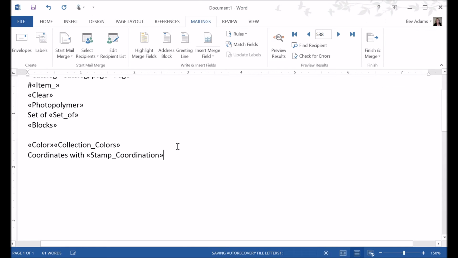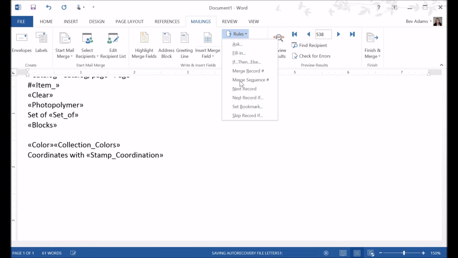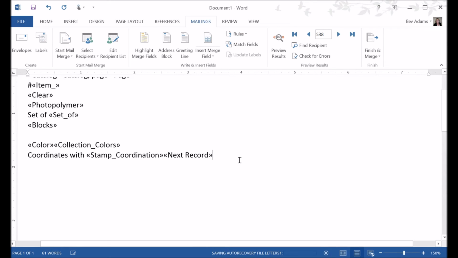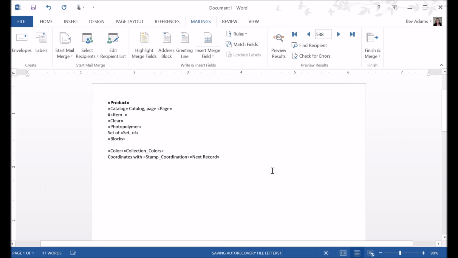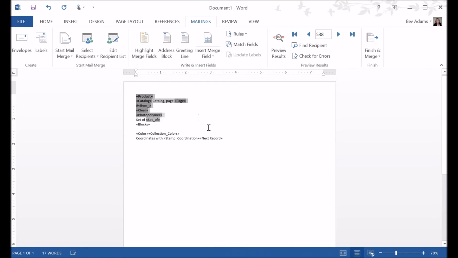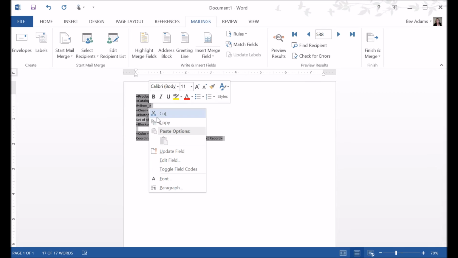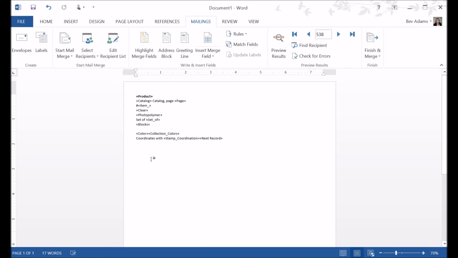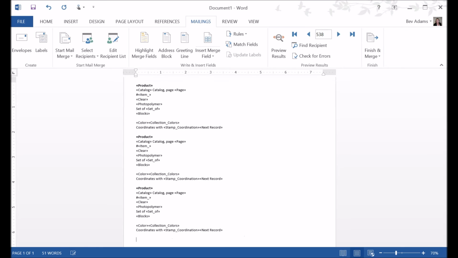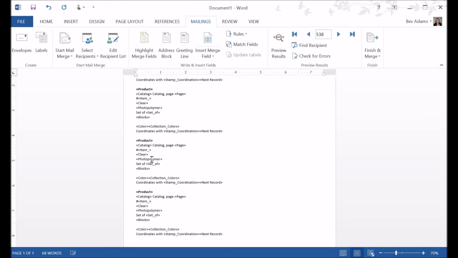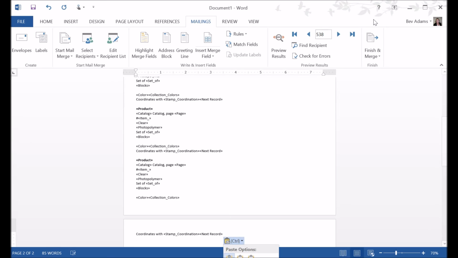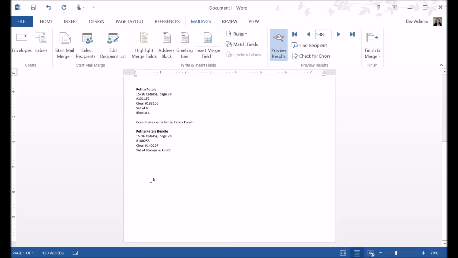If I would want more than one on a sheet, I would need to put rules, next record, and I could then put in a whole bunch. Just copy this whole thing and paste, paste, paste. Usually you can do more than one page because when I go to preview the results, it takes up less space.